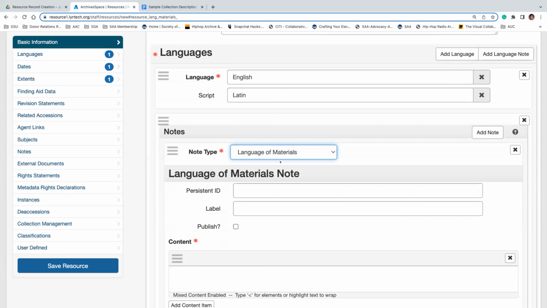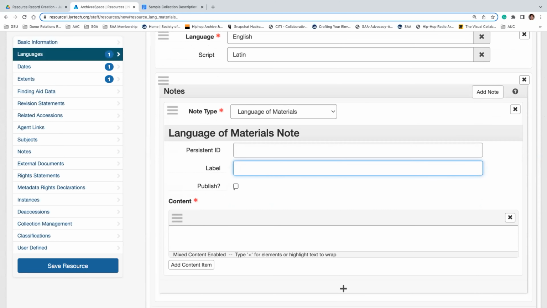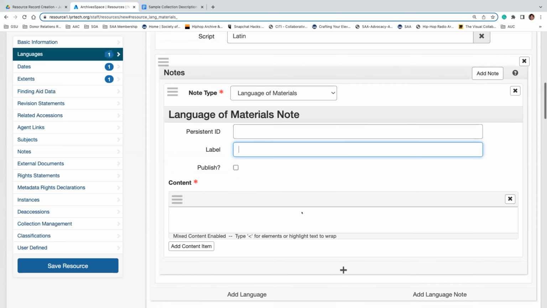You can keep it as language of materials, which would appear as the label on the public side and in your printed PDF finding aid, or you can change the label here. It's not required. And then the persistent ID gets filled in. And then you can choose to publish here. This is another publish check mark. If you know that there are certain notes and subrecords that may have one of these publish check marks that you don't want published, you may not want to use that publish all button that I'm going to show you later. And you may want to go through and individually check them. It's really up to you.